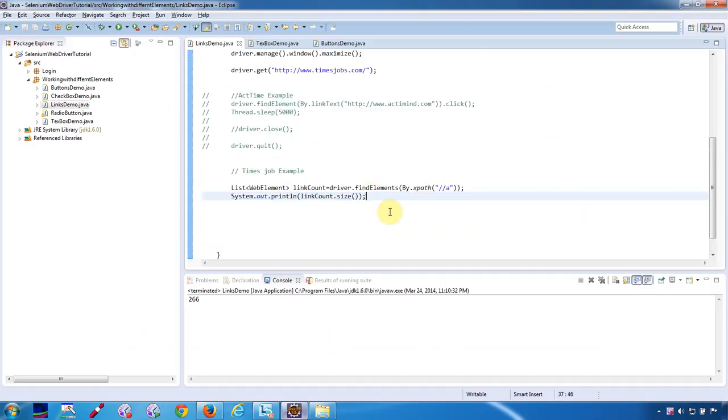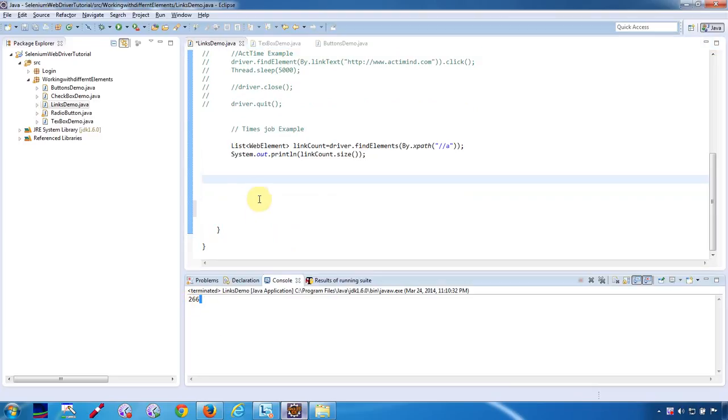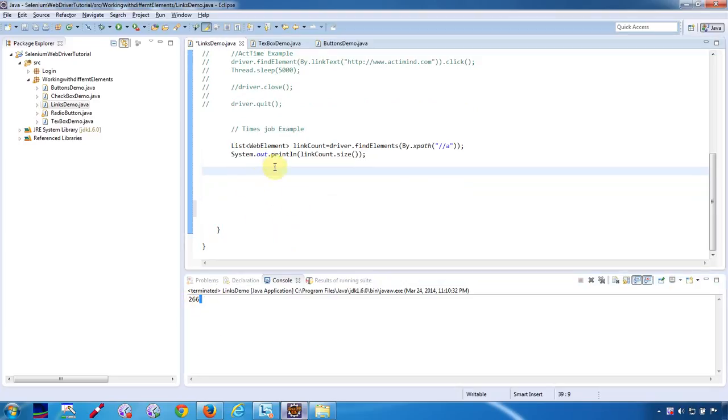Fine. So there is one more thing. Once you find the number of links, you may get interview questions, or you can do one more operation. I want to print all 266 links' text. How do you do that? We have to run through this particular web element list, right? So we know that we can use an enhanced for loop.